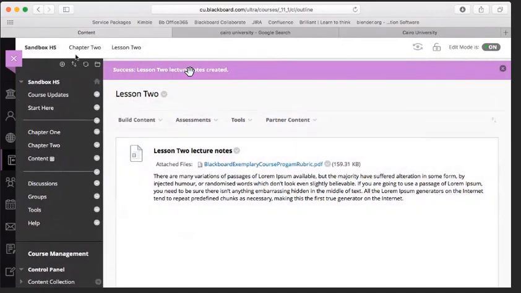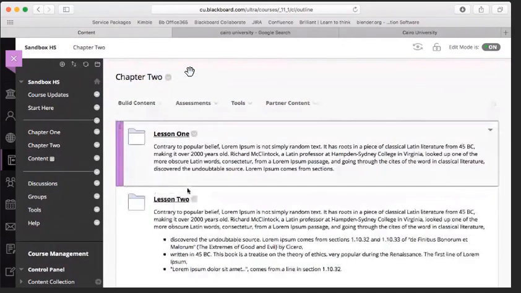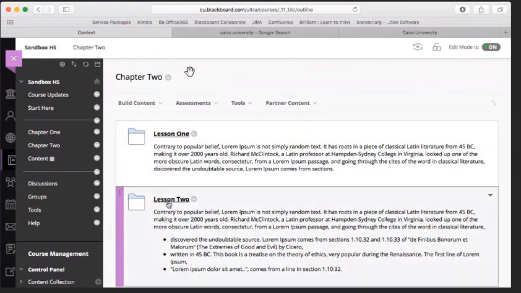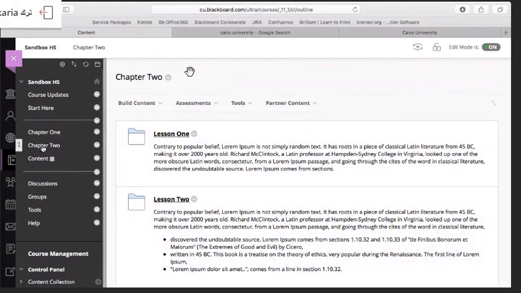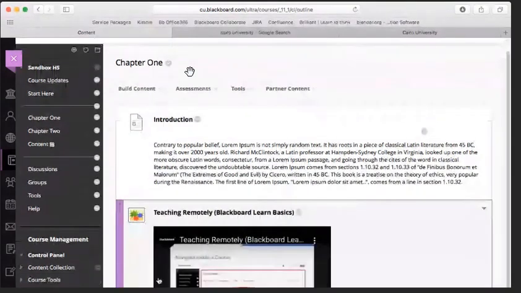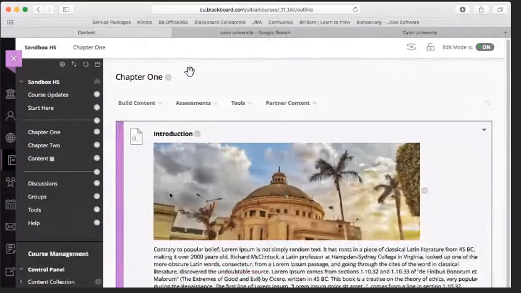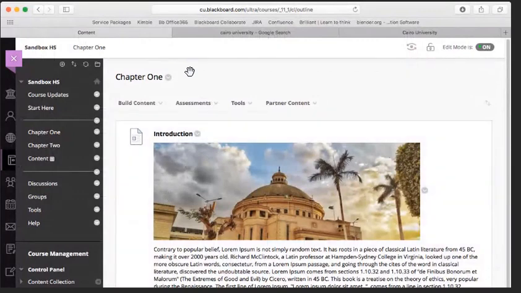And we now have a kind of organization and separation for the content of lesson 1 and lesson 2 inside chapter 2, as you can see. But in chapter 1, we have added all the content sequentially in one place. It depends on whether you need to use it or not.